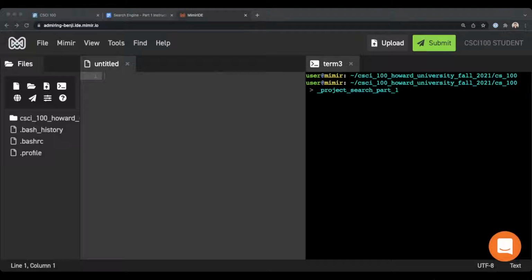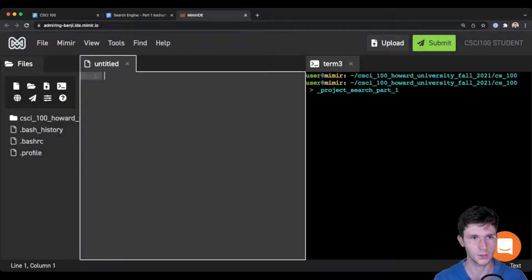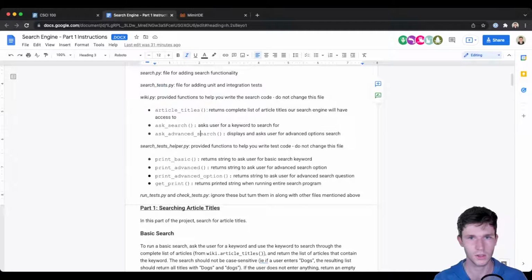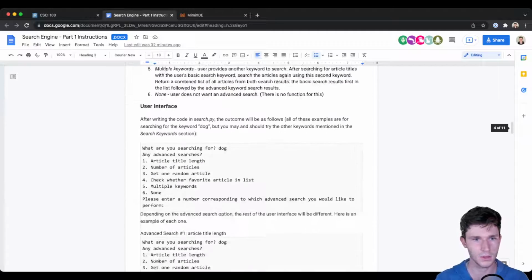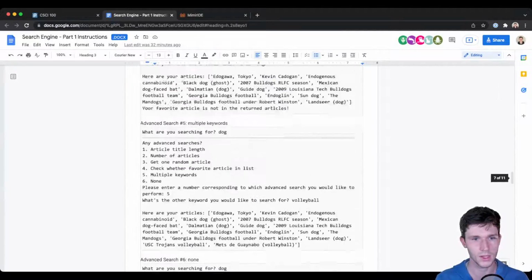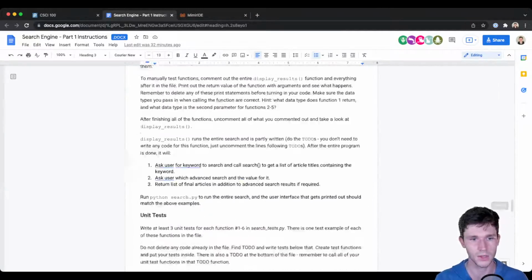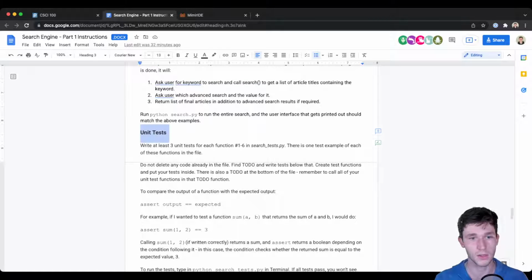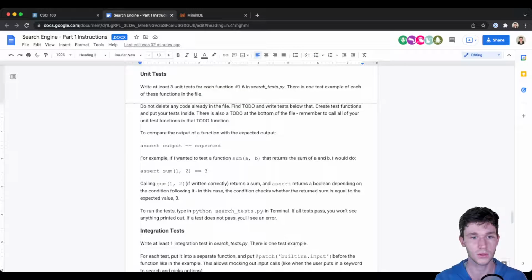Now, for the other part of this project, you'll have to make sure to write some unit tests and some integration tests for your search engine functions. To do so, you will need to read the instructions to understand a little bit more about what tests are required and how many you need to write. Come down here, it'll say write at least 3 unit tests, and you can read through here.